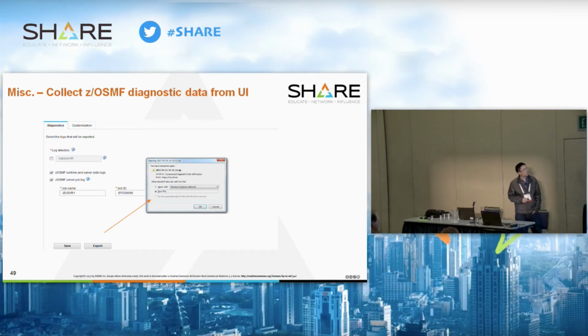The third thing which needed manual action outside of the OSMF before is collecting the OSMF diagnostic data. So in the OSMF V2R3, we also provide a UI for you to collect the OSMF diagnostic data. We support collecting the OSMF runtime and server log, as well as the OSMF server job log. Once you click the export button, we collect all the diagnostic data and compress it in a zip file for you to download to your local workstation.